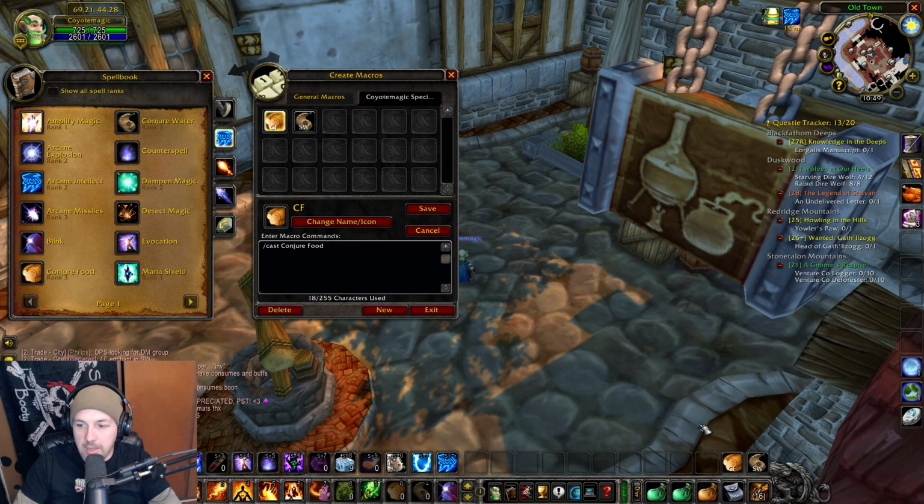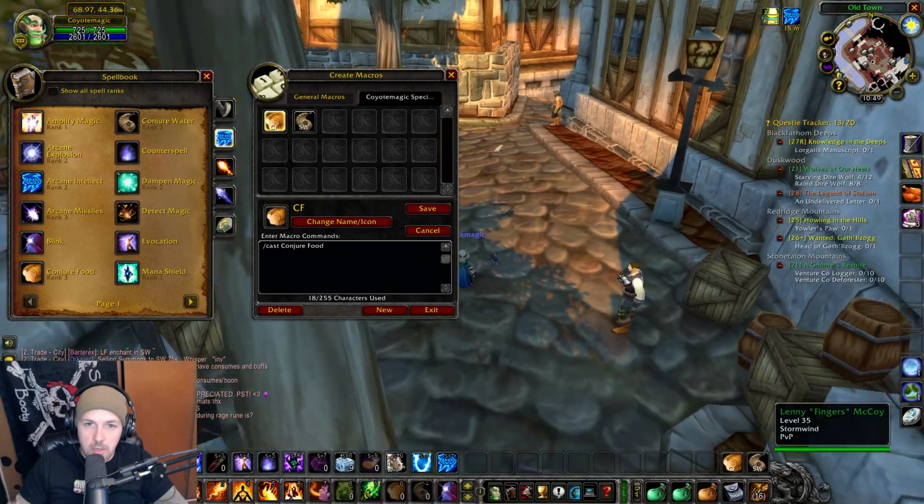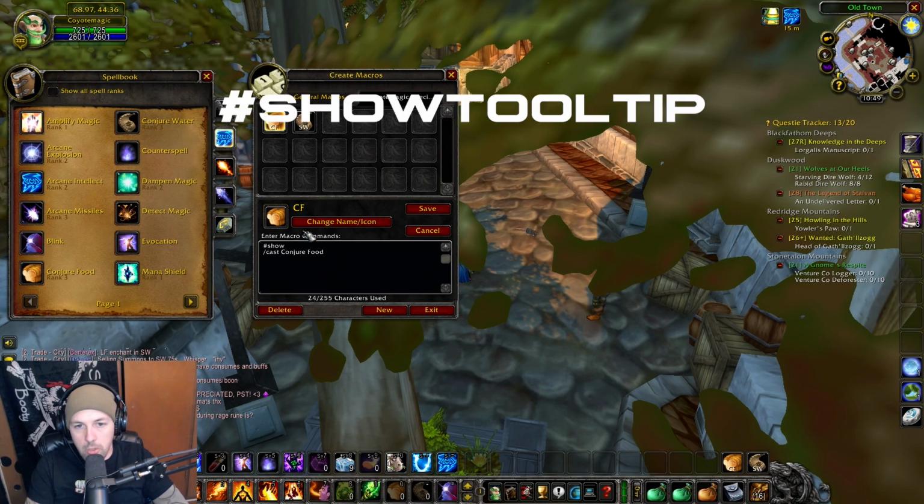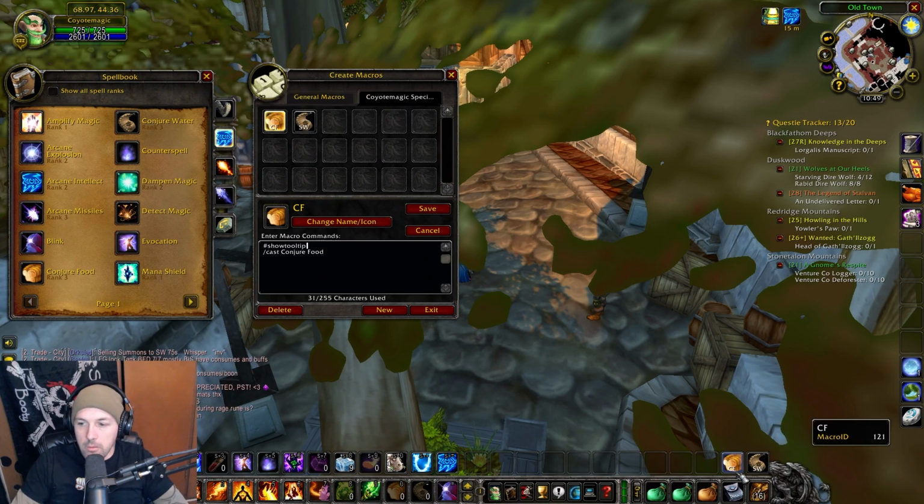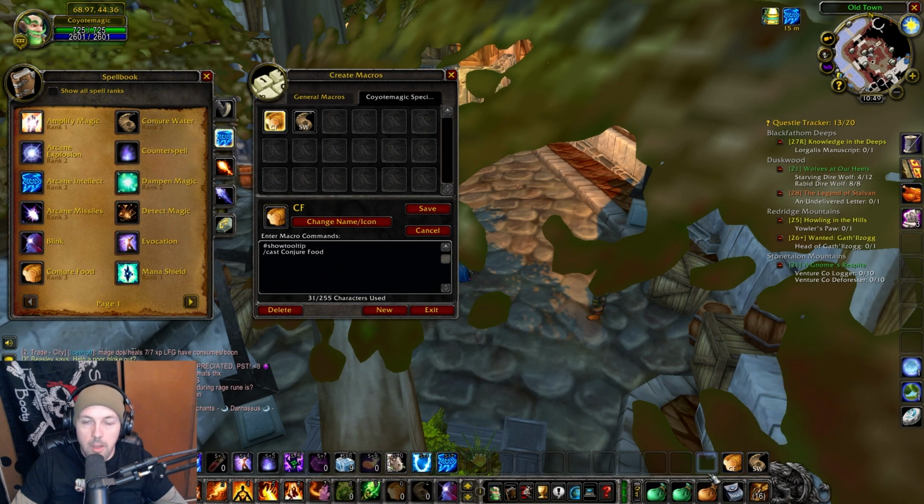Now, if you look at the food macro, it just says CF, and I've got a little thing that shows me an add-on that helps me out right there that shows me different numbers. More on that in a different video. So that's why I always recommend putting #show tooltip. Nothing. You hit save. Boop. Conjure Food. That's as simple.